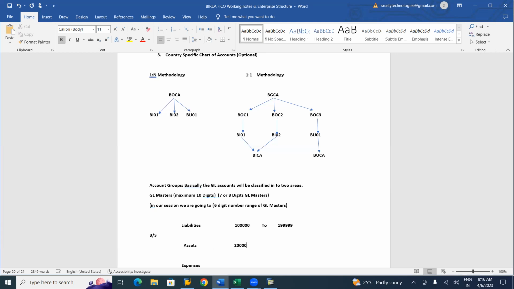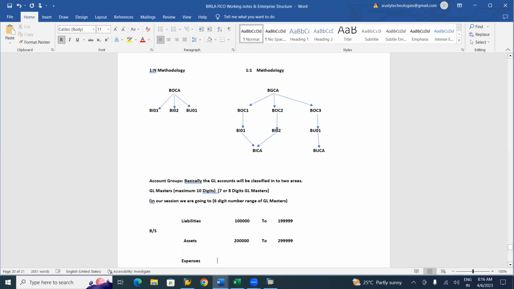Two lakhs. 2,99,000. So why am I giving it like this? So we can remember. 1 series for liabilities, 2 series for assets. This is not SAP standard. Companies may give anything, but the majority will take the same: 1 series for liabilities, 2 series for assets, and expenses 3 series, sorry, incomes 3 series or expenses 3 series, right?